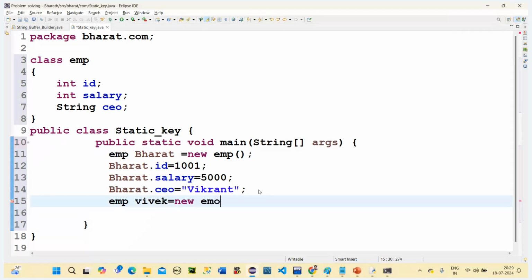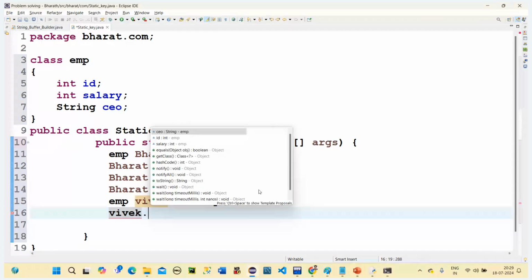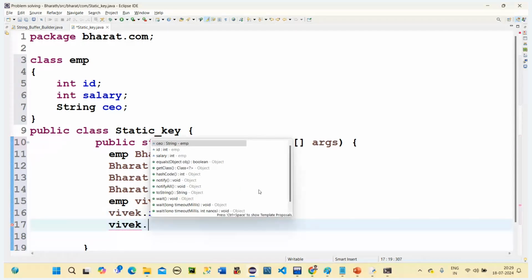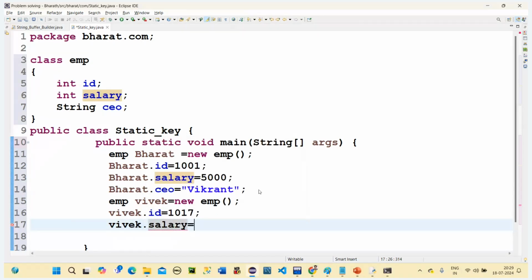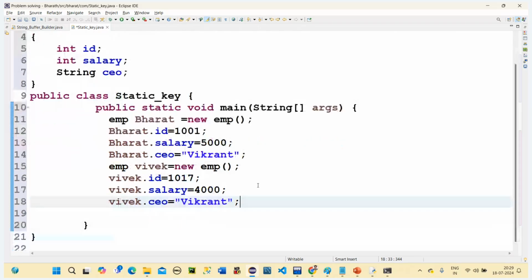Sorry, not Vivek, EMP, and then that's it. Now what I need to do is everything I did with Bharat: ID is equal to 1017. Vivek dot salary, after ID, is equal to $4,000. Now Vivek dot CEO, and I'm just keeping Vikrant as the CEO, same. Okay, now I have got this.